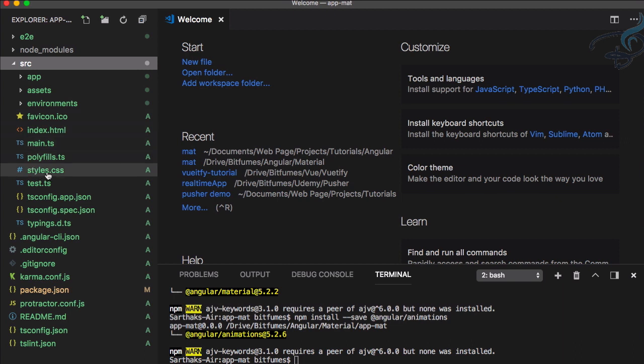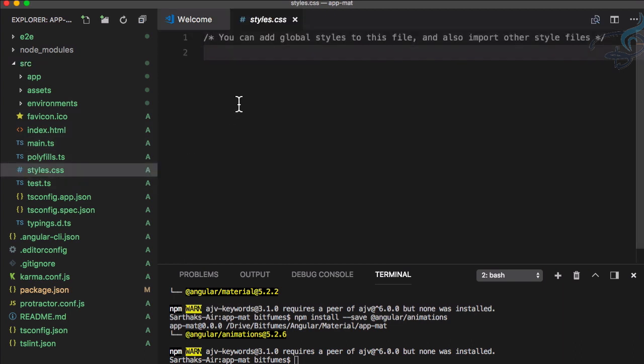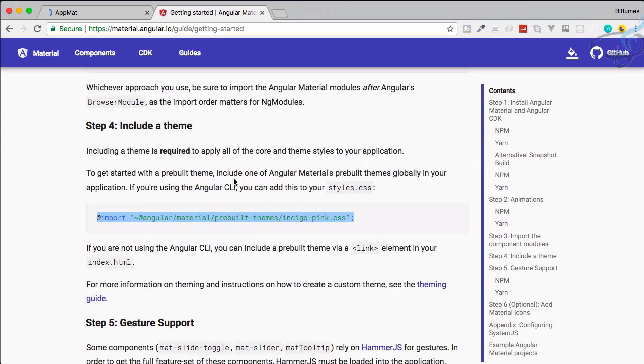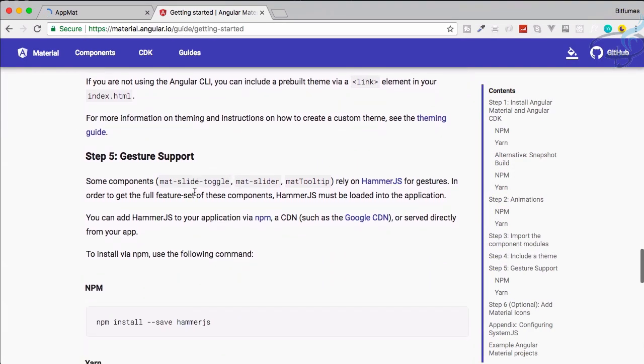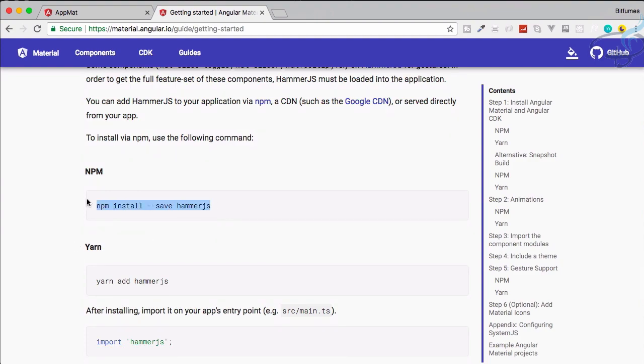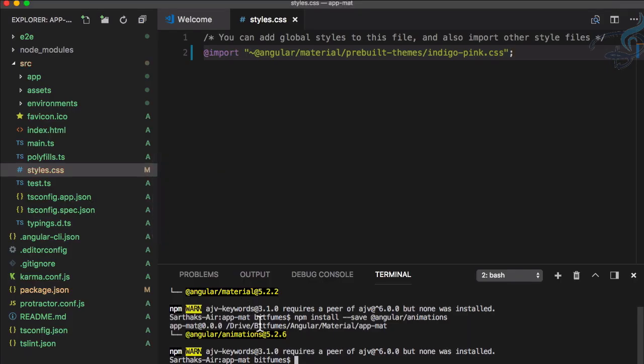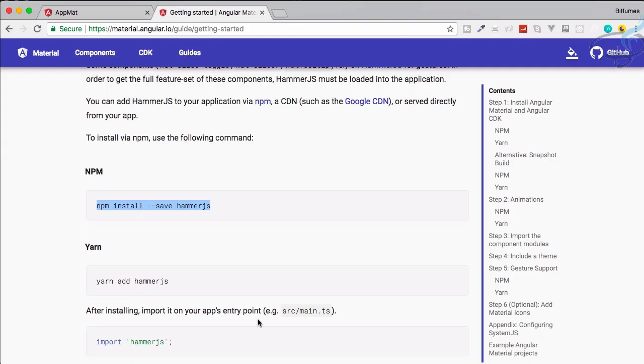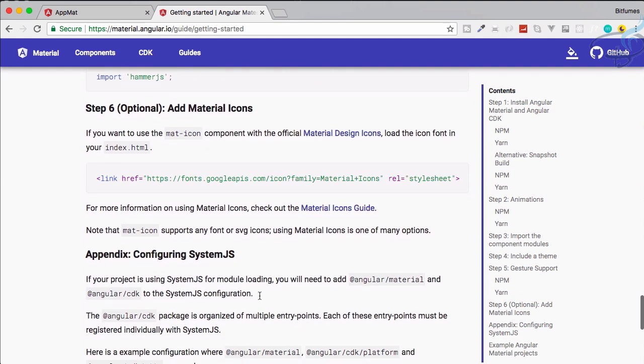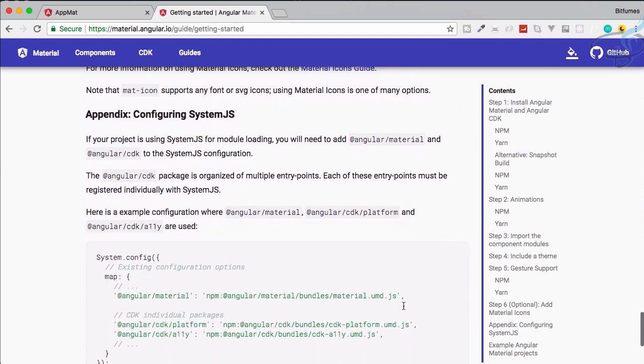and you can see we have this styles.css, which is the global style.css, so let's save it. And now, for gesture support we need to install these things. So let's grab this and install that. There are lots of things we have to include, and then the Material icons. And if you want to use Font Awesome icons, you have to include the Font Awesome CDN.